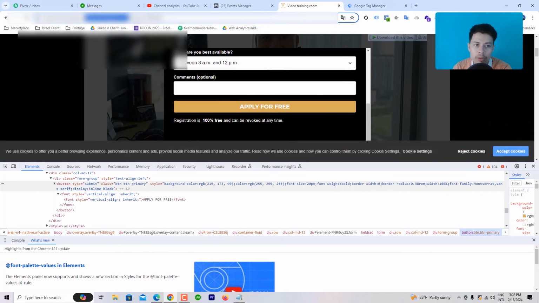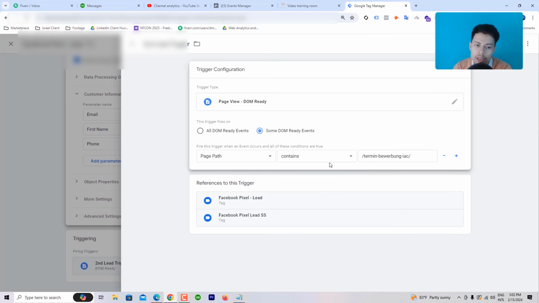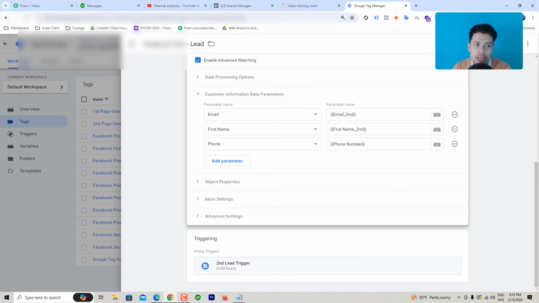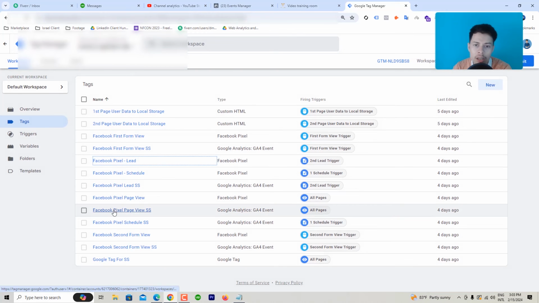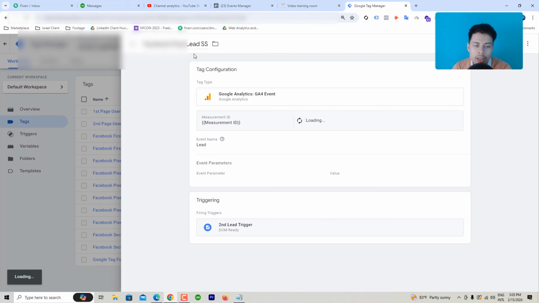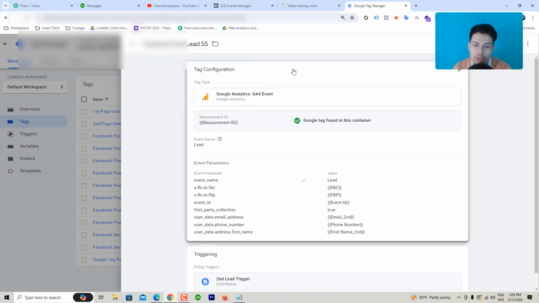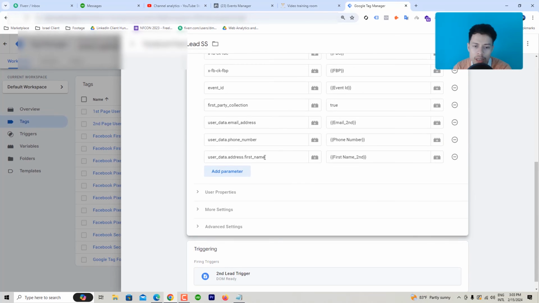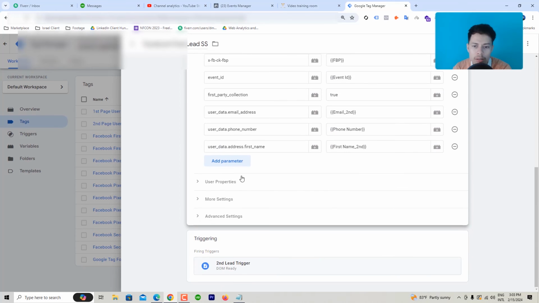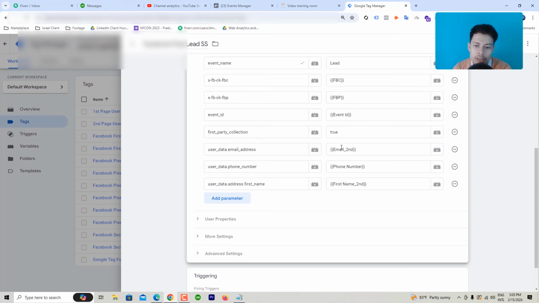when someone fills up this form, the user is redirected to a new page, and I use this new page path. Okay, for the conversion API, for the server side tracking tag, for example, the Facebook pixel lead server side tracking, that means conversion API. For the conversion API lead, I send these three user information by these three event parameters: user_data.email_address, email second, and the phone number and the first name.